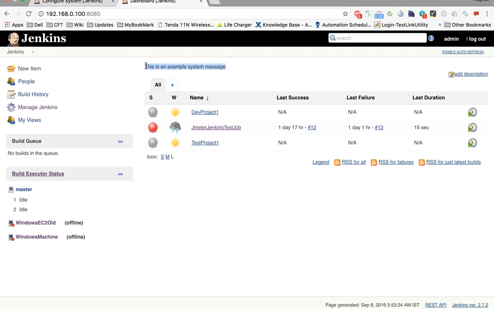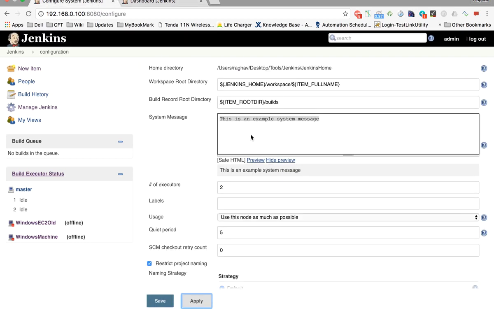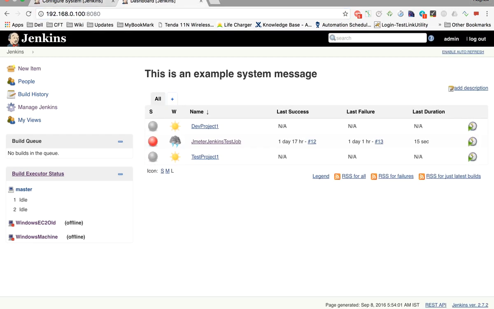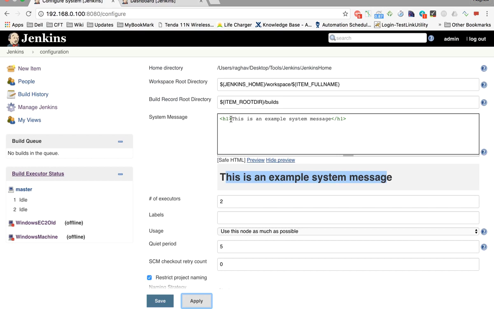Okay, so if you want to display this message or notify your users with some particular message, you can put the system message here. The good thing is that you can provide HTML content here and you can use HTML tags. For example, I want to make it as heading 1. I will use the HTML tag h1 and close this tag and preview, and this is how it will display now. Apply it and let me go here, and yes, I'm getting an HTML message now. So you can use HTML tags, you can put an image or a link, anything, right? So this is how you can use a system message.